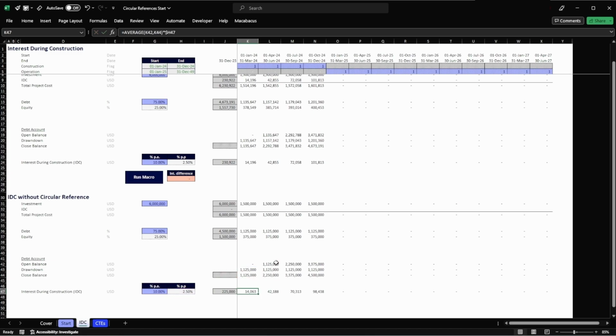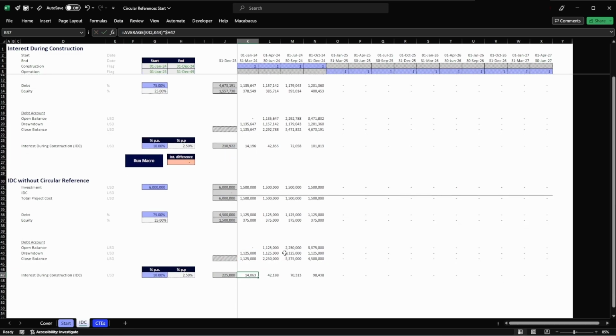And then, yes, this is the average, but I'm going to change the assumption in here. Remember, here we use the average. The assumption that I'm going to make now is that we are going to pay the interest during construction based only on the opening balance of the debt account. We're going to calculate the interest during construction based on the opening balance.